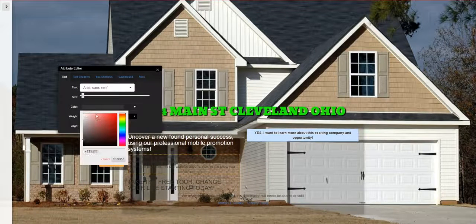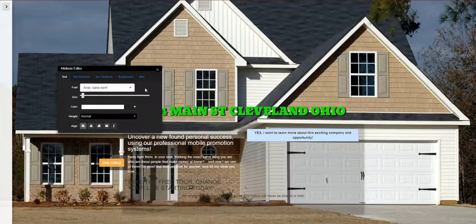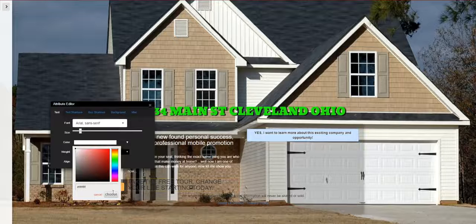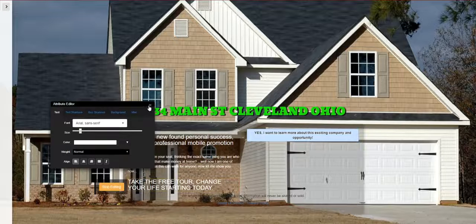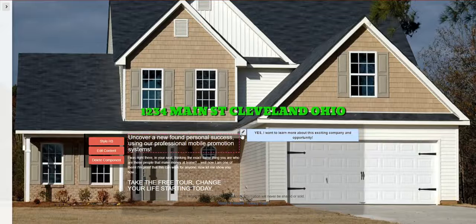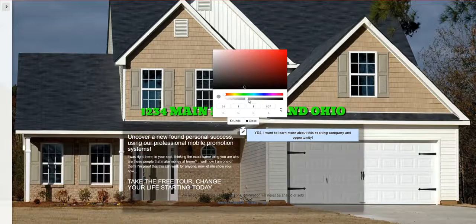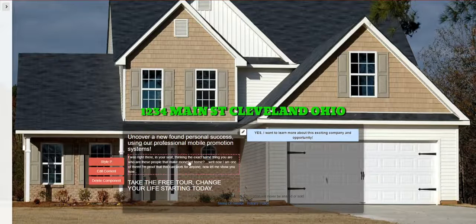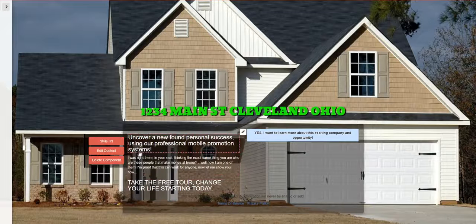I'm going to take the second one, make it white. Third one, make it white. Okay? The other thing is, this opacity, I can see the house, but I still want my text to pop, so I might bump up the opacity where you can still see the house through it, but now the text pops.